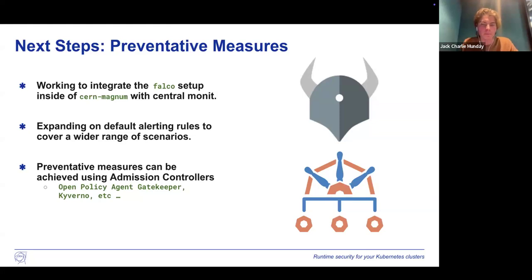They could just be working by default when you install a cluster in CERN Magnum. The other thing is expanding on the rules that we have, because currently just the default Falco rules are being used. There's a lot more specific things that we might want to do, tailored to how things work in CERN Magnum, so we're going to work on expanding these rules.